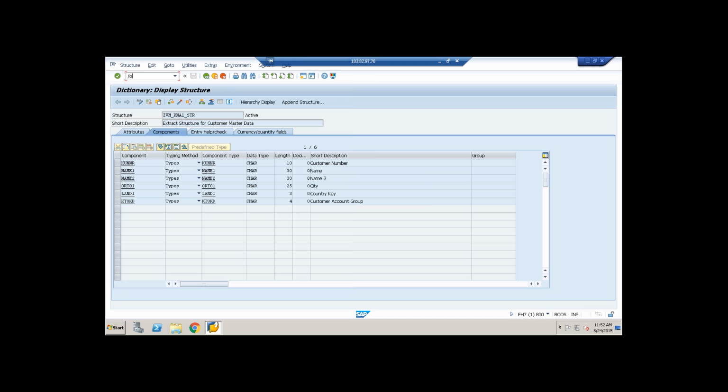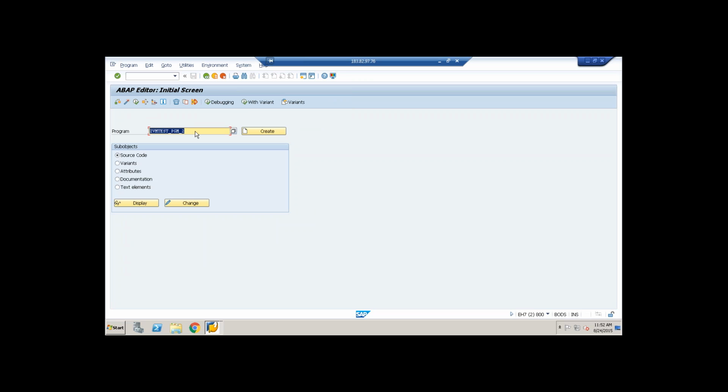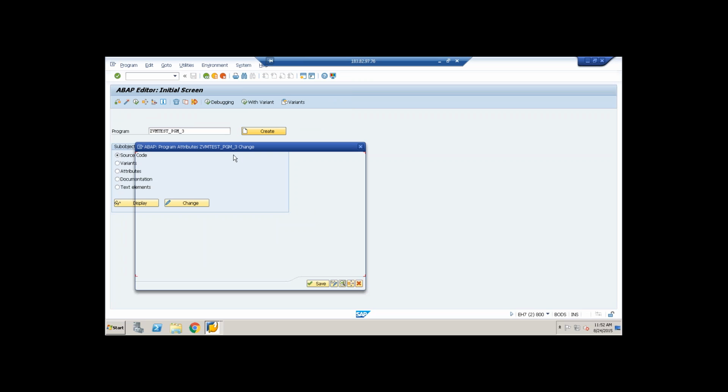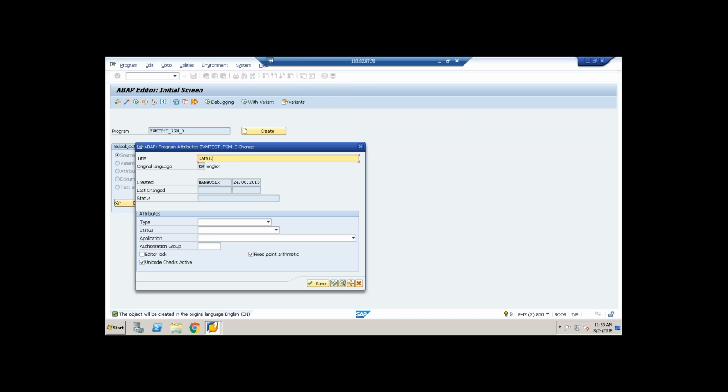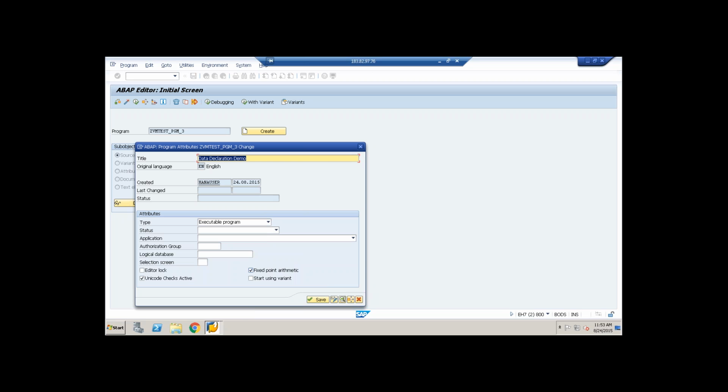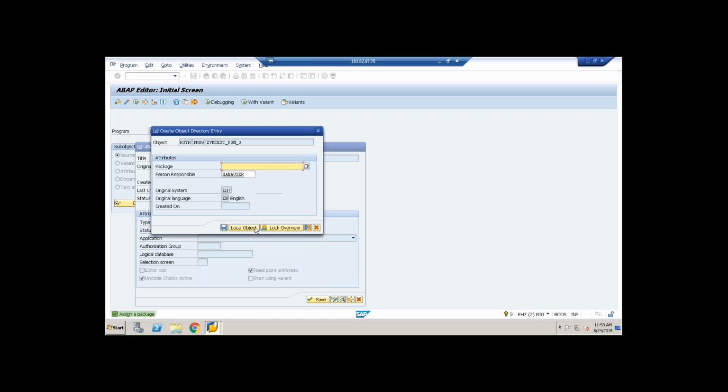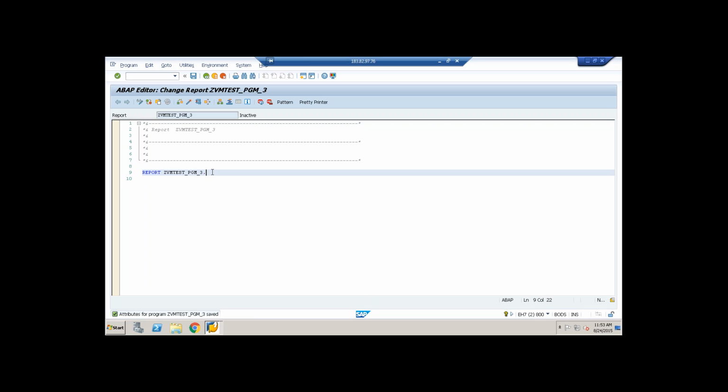If you wanted to create the structure locally, how will you create it? Go to SE38. Create new program. Choose executable program. Click on save. We use the TYPES keyword to declare a local structure. How do we declare it? I will show you.